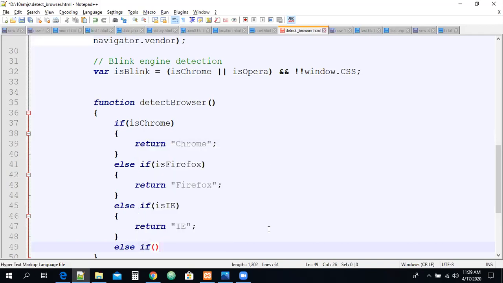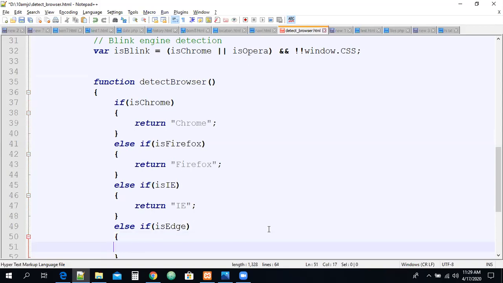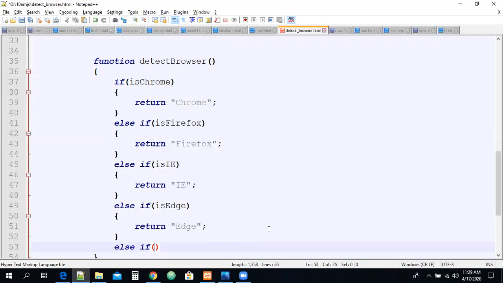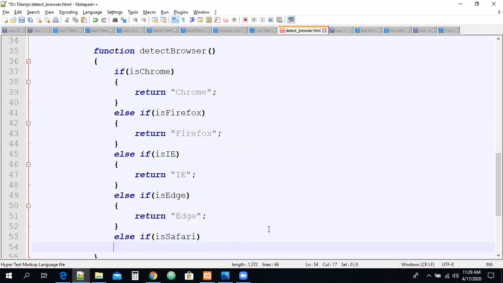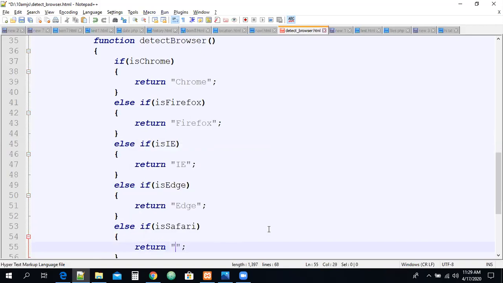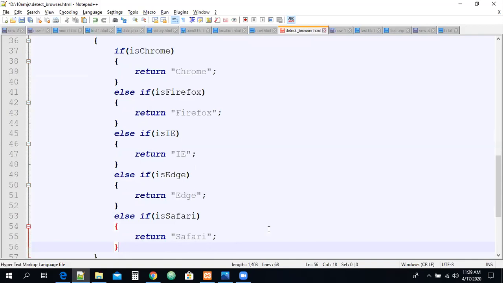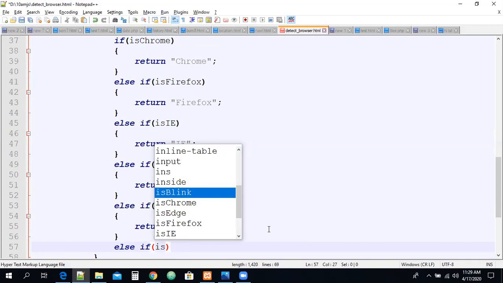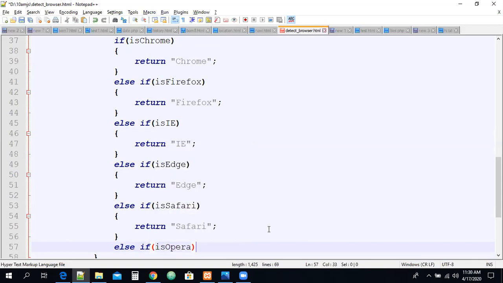Else if isEdge is the property, so return Edge, something like that, guys. I'm not writing all the things. For Chrome, Firefox, Safari, yes, if you want, we can write that too. Else if isSafari, simply go with return Safari. Else if, what is the one more thing? isOpera, right? isOpera.